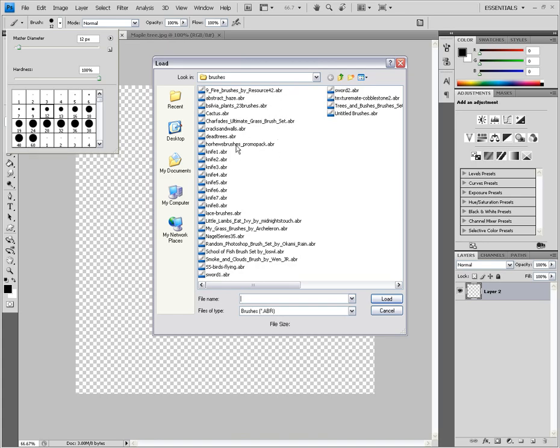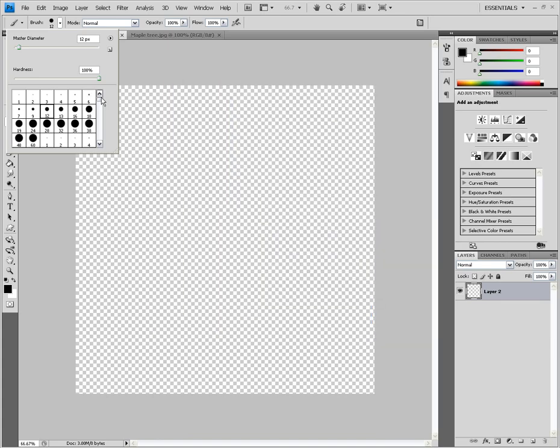I'm just going to select a random one, like this one, for example. And when you hit Load, it might append it to the bottom, or it might ask you, do you want to replace the current brushes? If you hit OK, it's going to get rid of all your brushes and only put the ones that you loaded there. If you hit cancel, it'll do nothing, and if you hit append, they'll go on the bottom.